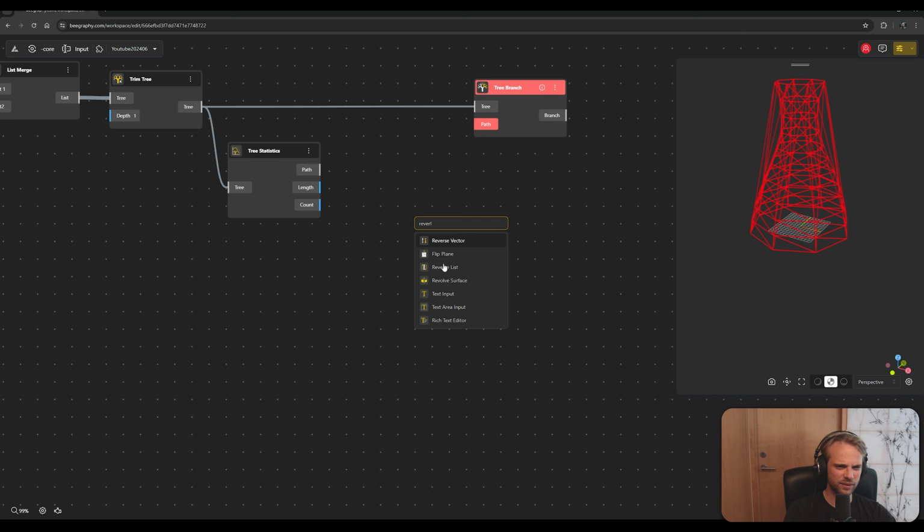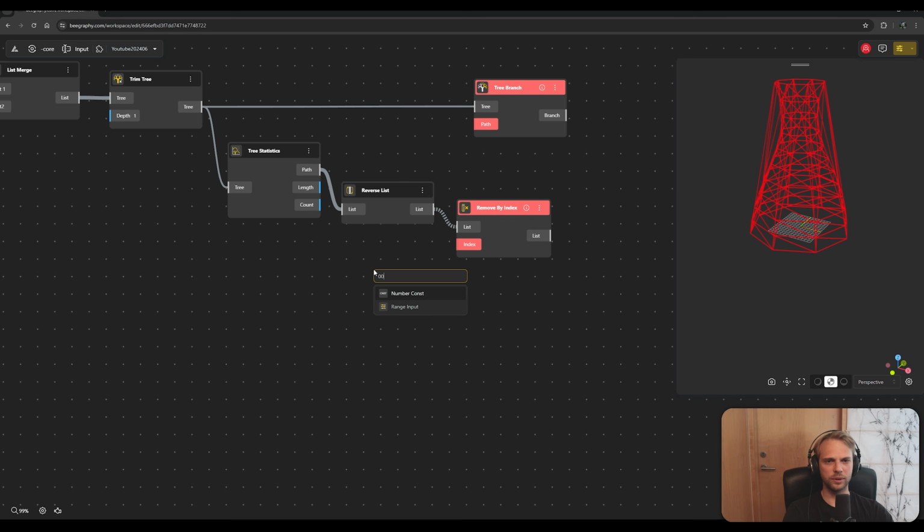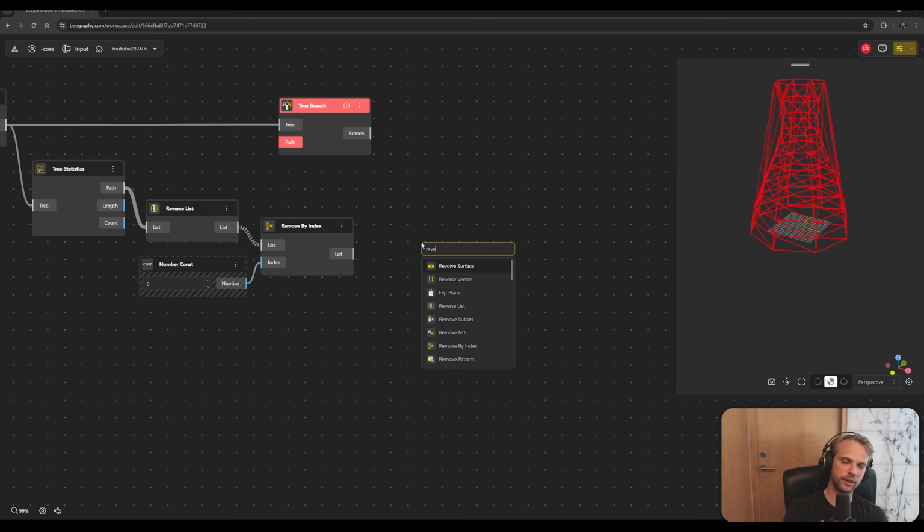So let's just do reverse list. I guess it's fastest to just reverse the list. Remove index, remove by index. And the index, since we reversed it, the last item becomes the first item, so the index is 0. And then I reverse list again.